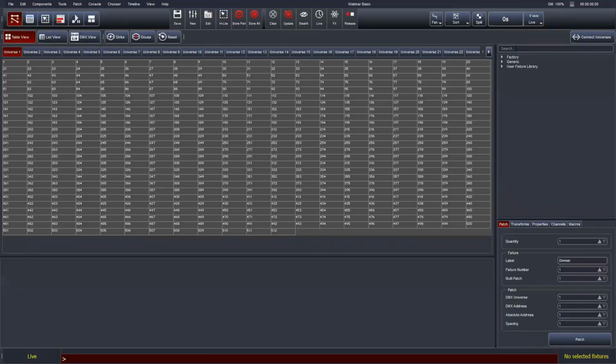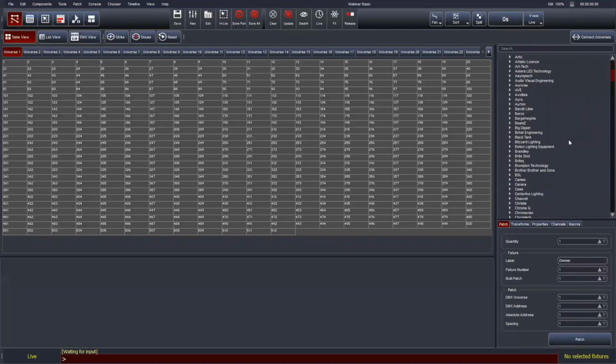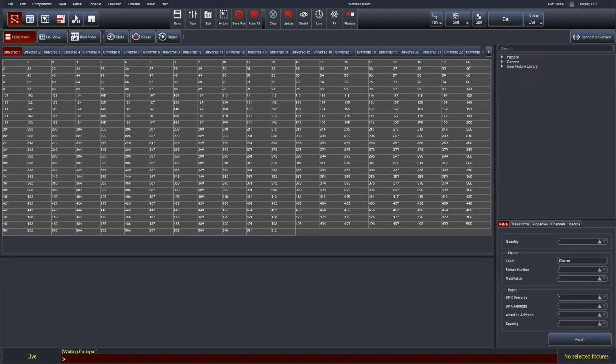So in patch, along the right-hand side, we have our fixture library. There are lots of fixtures in the library anymore. You can expand the fixture libraries, expand the manufacturers, and look for what you want if you really want to. However, with so many different things, it's getting very hard to do that. So what I suggest is using our search box. The search box works quite well.